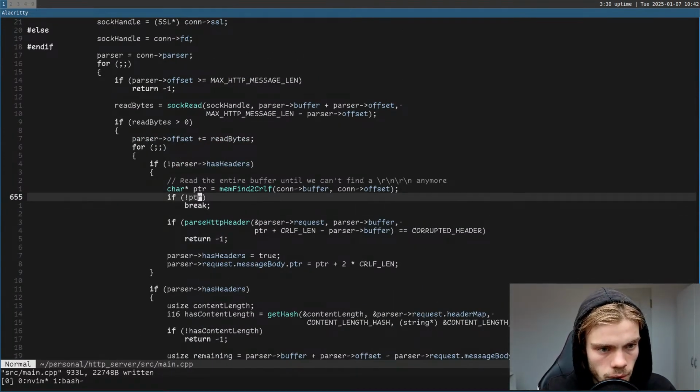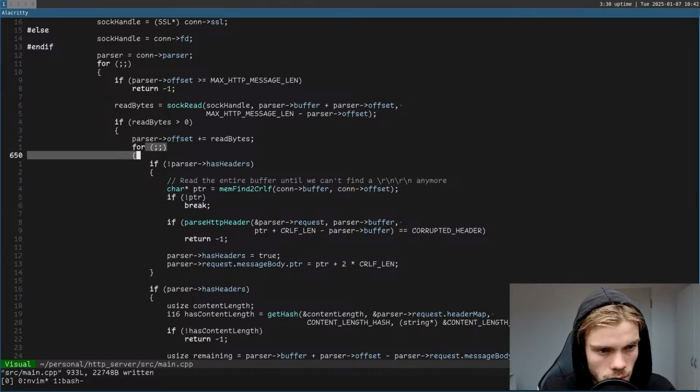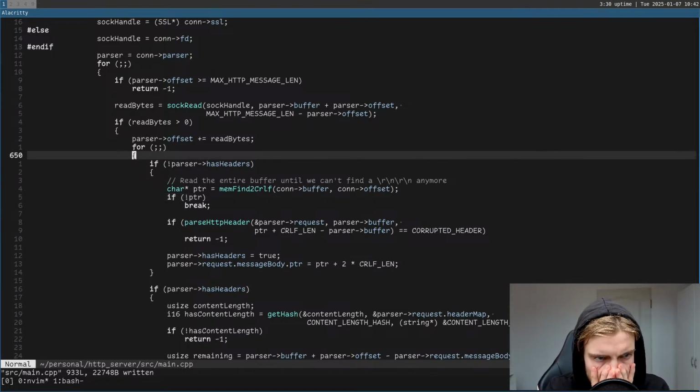So if we have a pointer, should we pull this off?